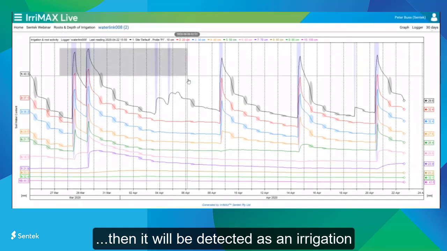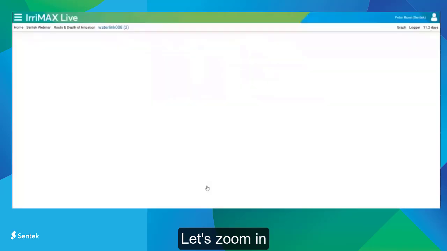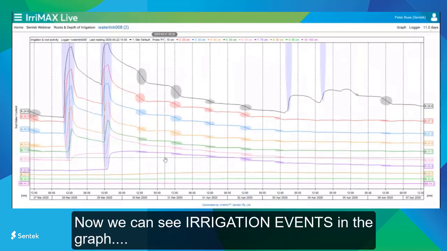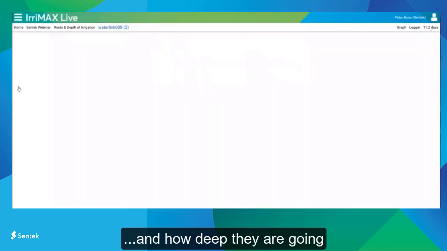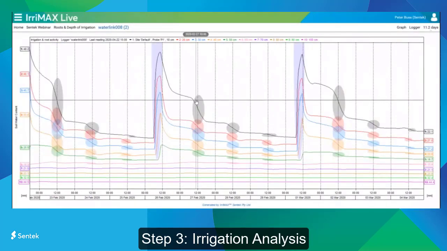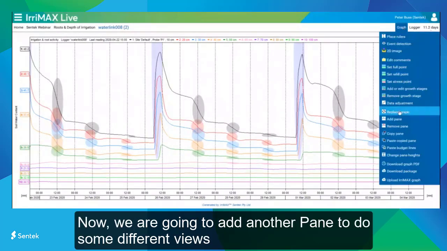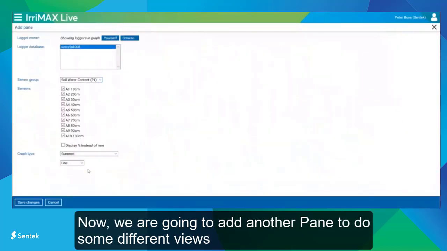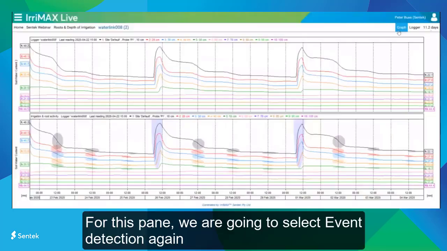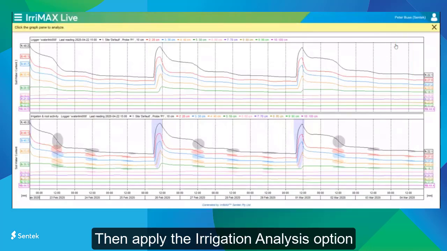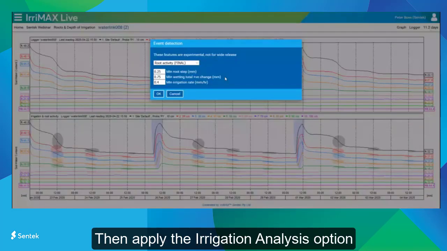Okay, and now we can actually zoom in a bit. So now you can see irrigation events, right? And how deep they're going. Let me see. Okay, we go graph, we add a pane. So we add the same pane as separate level graph, stacked, and go like that. We make it really easy for the end user. We say we want the irrigation analysis.